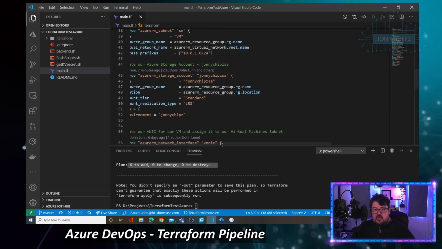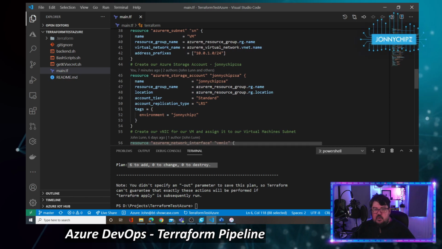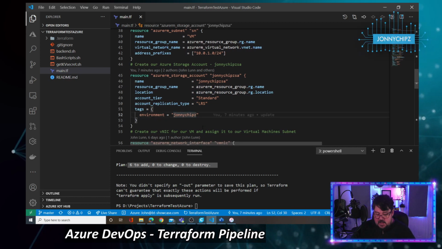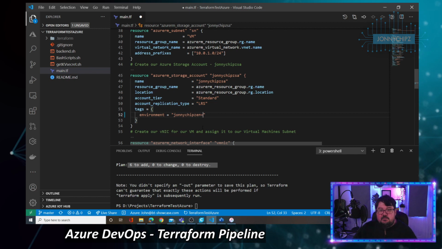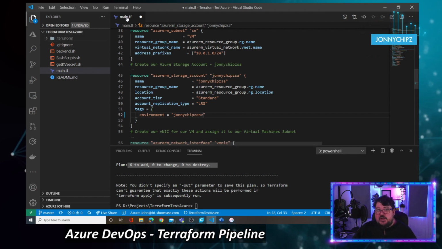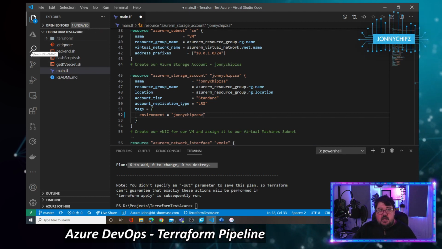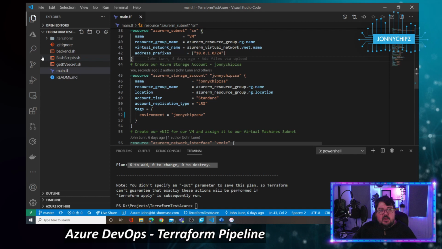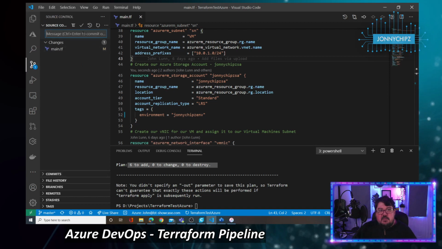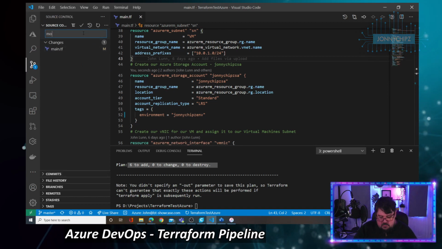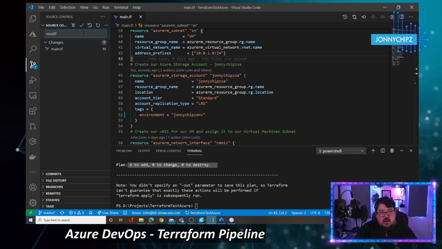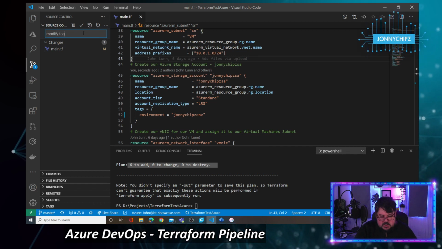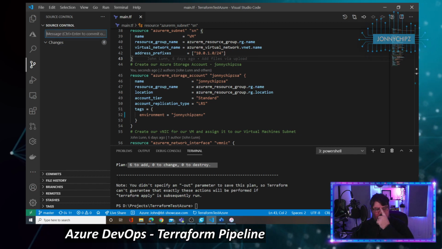So there we go. I've got a tag there, on our storage account, called Johnny Chips. If I just call that Johnny Chips env. Now I've made a change in my main.tf file. It could be anything in the GitHub repo as it happens, but I'm going to save that. I'm going to commit that. I'm going to call it modify tag, and I'm going to commit that.